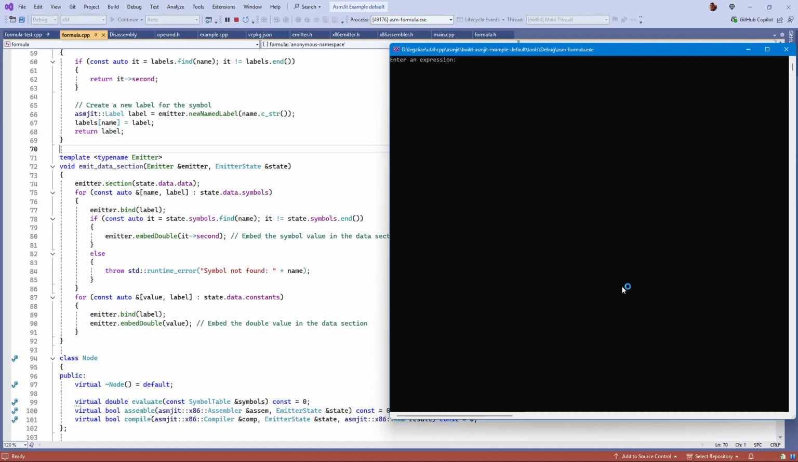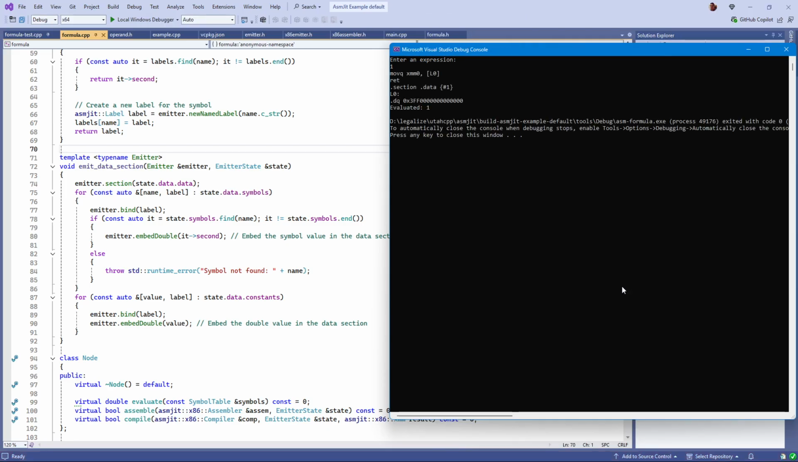So I'm going to type 1. The assembly that was generated said move a quad from the address pointed to by L0 into XMM0 and then return. And then in my data section, here's L0 and the quad word that was defined to hold that constant value. And then the program reported to me that it evaluated to the value of 1. So that's not particularly exciting. So let's run it again.